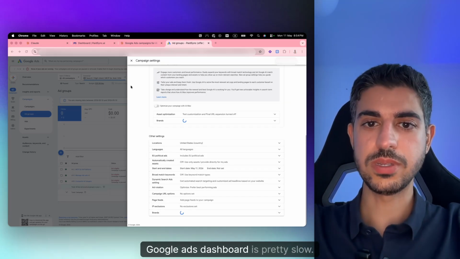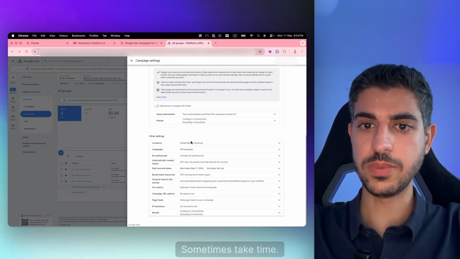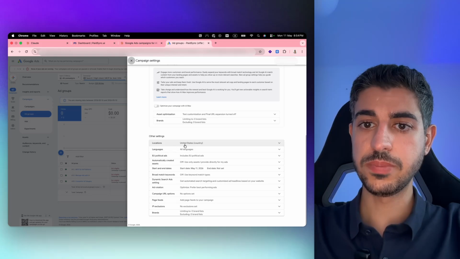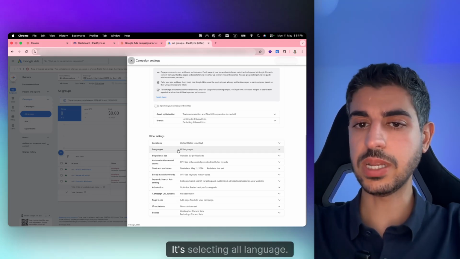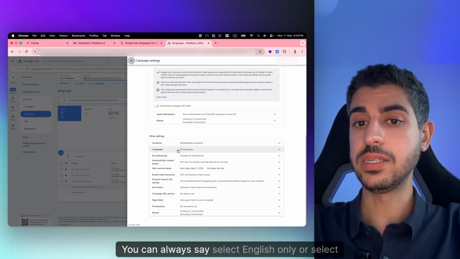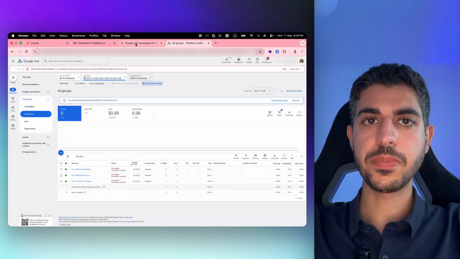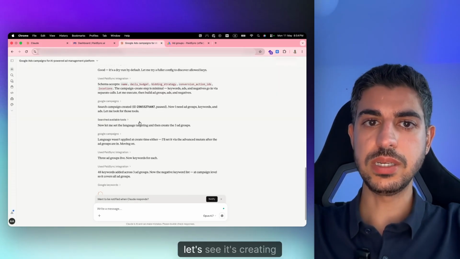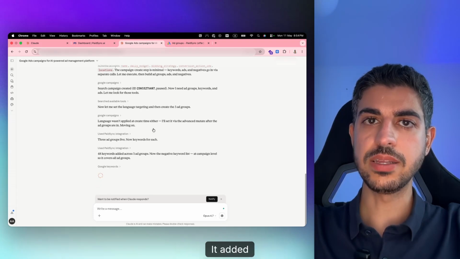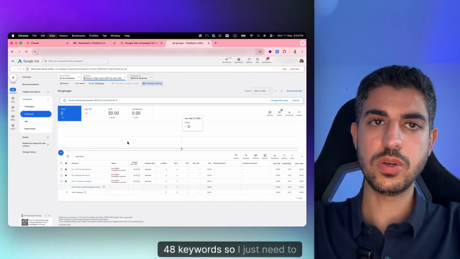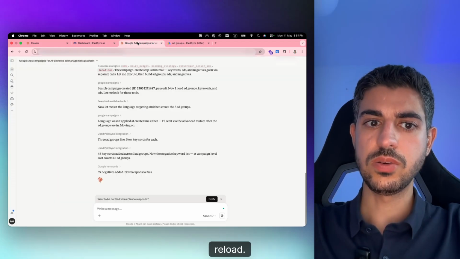Google dashboard is pretty slow, sometimes it takes time. So here, United States only. Language, it's selecting all languages. You can always say select English only or a specific language only. Besides this, let's see. It's creating the search campaign, it created an ad group, it added 48 keywords. So I will just need to reload.